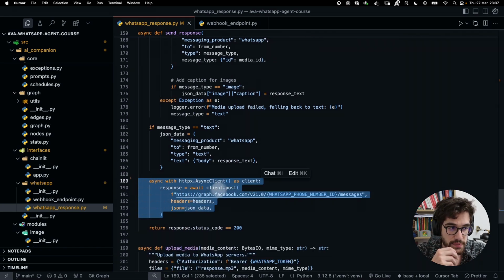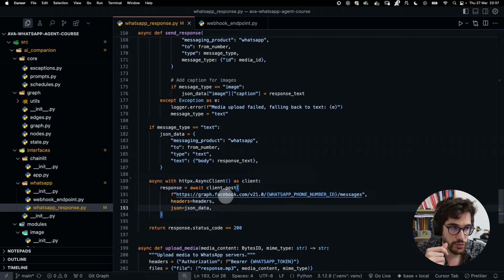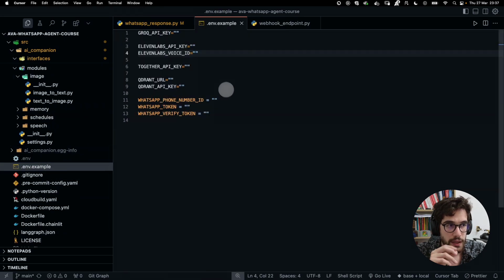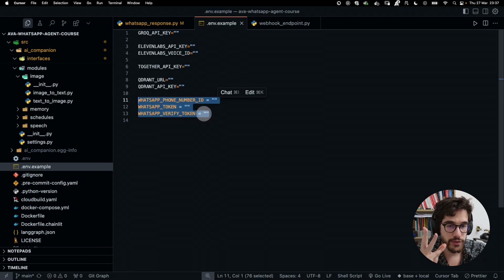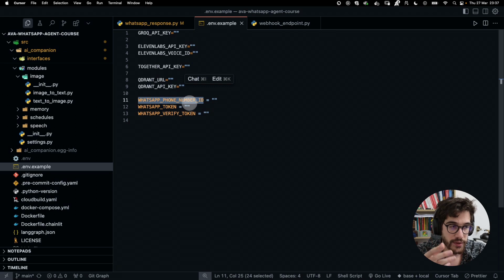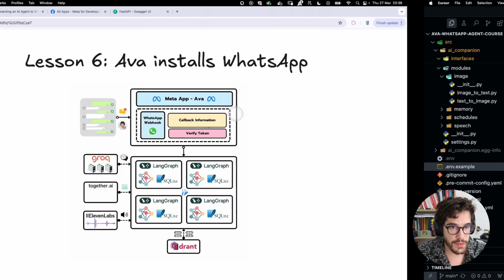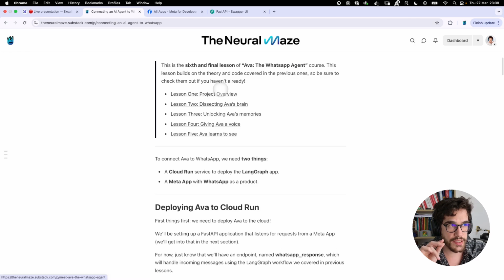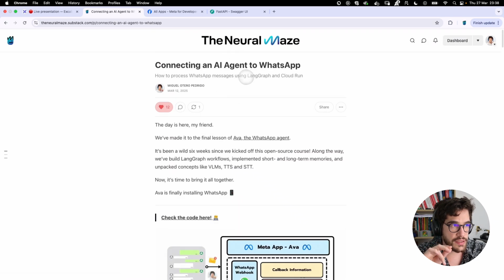And finally, we are just making the client post to the Meta URL, graph.facebook.com, providing here your phone number ID. Remember that in the env example, we had 3 environment variables related to WhatsApp, right? So WhatsApp phone number ID, the WhatsApp token, and the WhatsApp verified token. This is something that I detail in my Substack article about connecting an AI agent to WhatsApp.